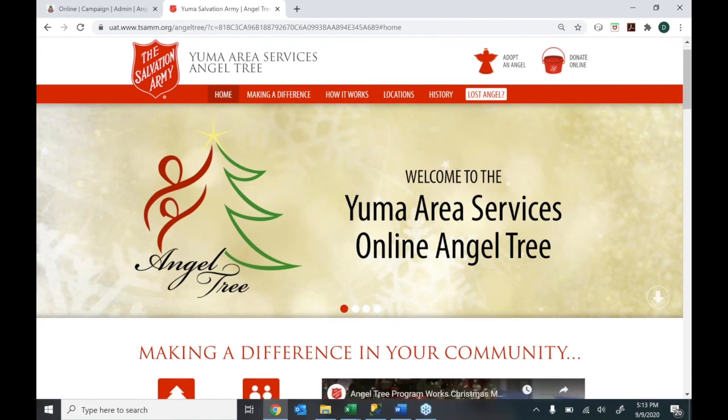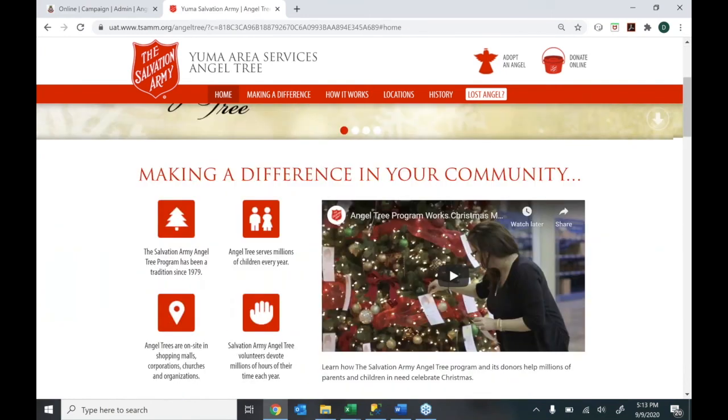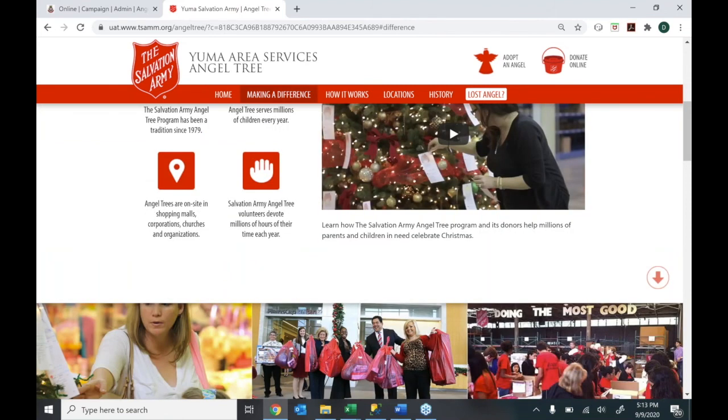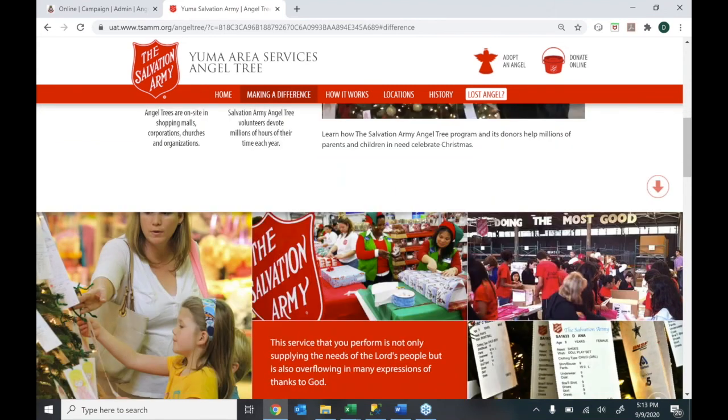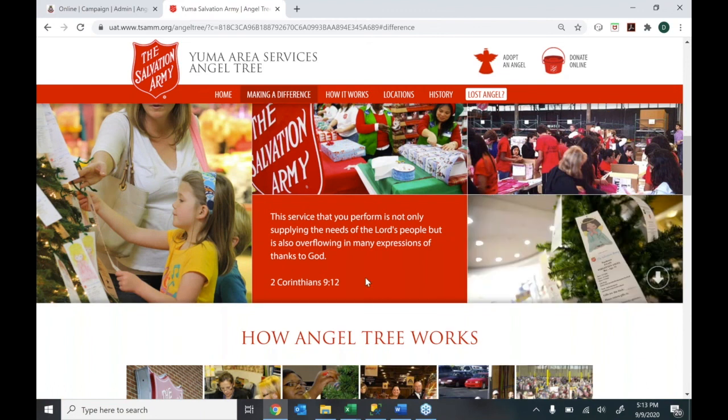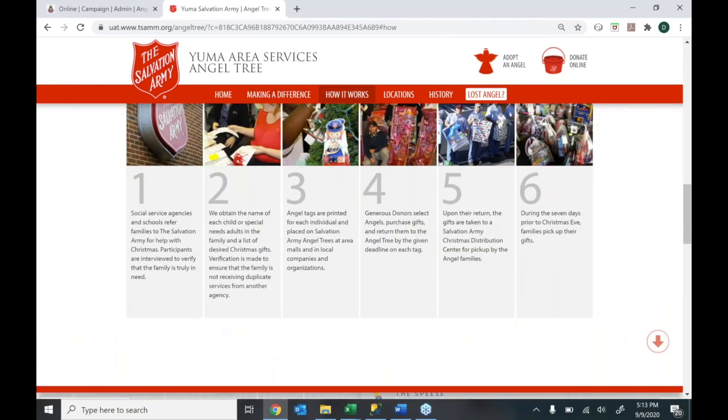So this is where you can send your donors. They can say, oh, what's Angel Tree? Oh, this is what they do. Cool. And again, you can update all of this text to be specific to your city.